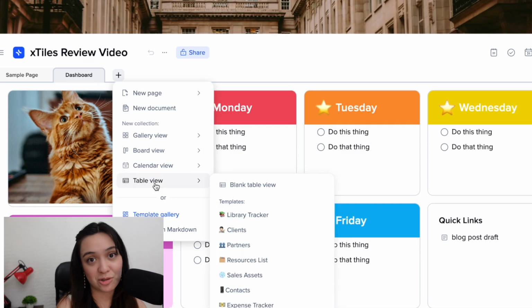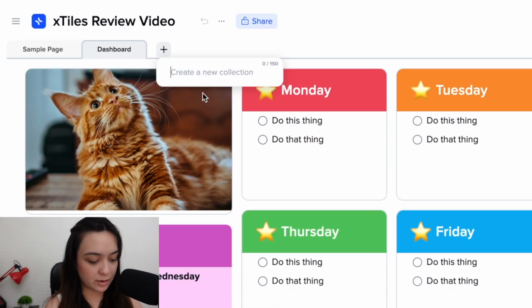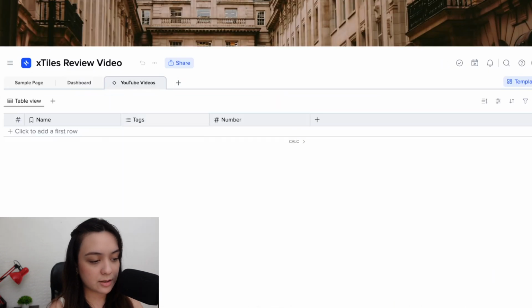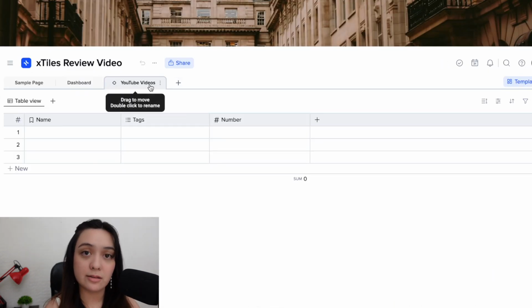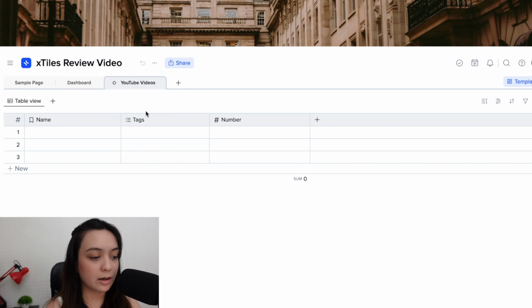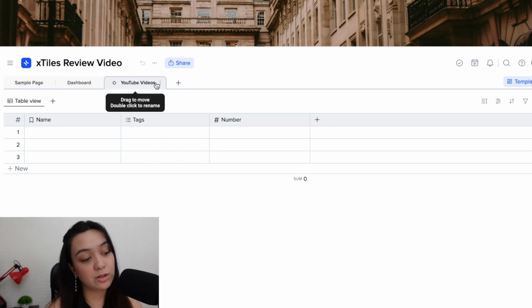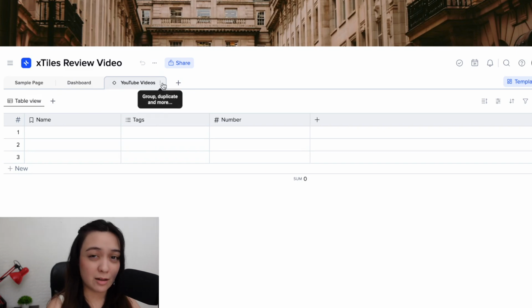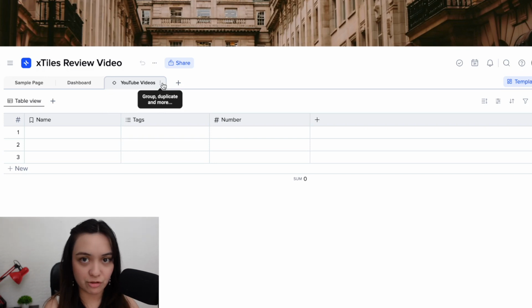And don't worry, we can showcase all the different views once we're done setting up this content calendar. So I'm going to name this my YouTube videos. Just give it a second, and we have here a table, a database already set up for us. Something you do have to note, xTiles calls databases collections, so it's just a different term for the UI, I guess.